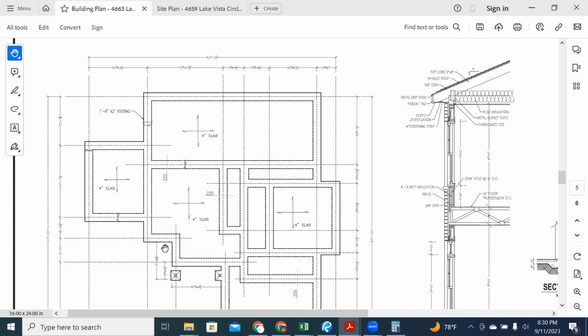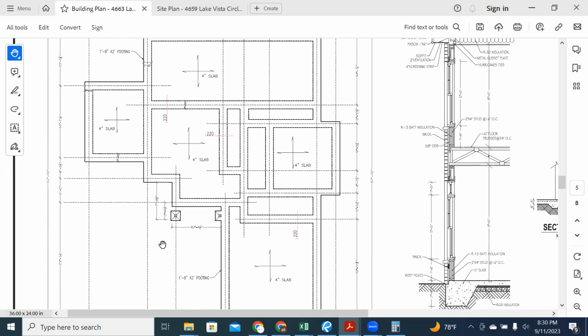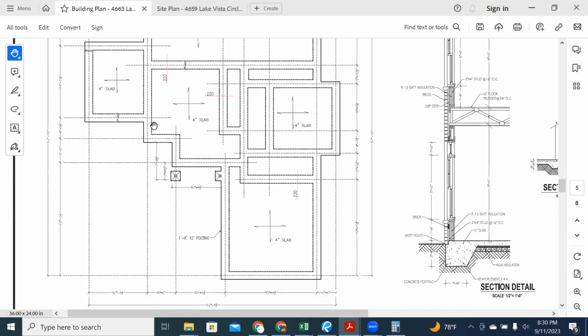And then right here, we got this little shot. 6 feet, right here. We're going to come across here about 6 feet. I'm going to call it 6 feet. And then right here, see, we got about 5 feet.